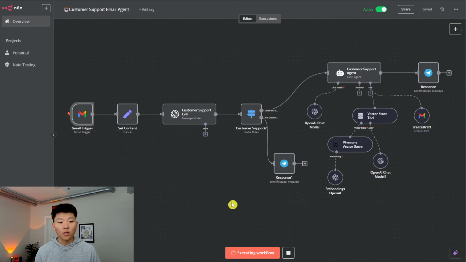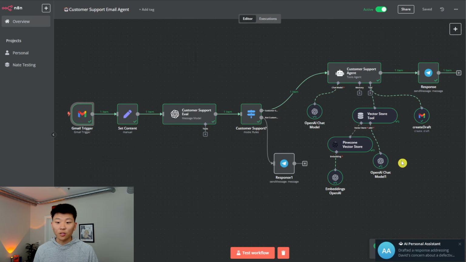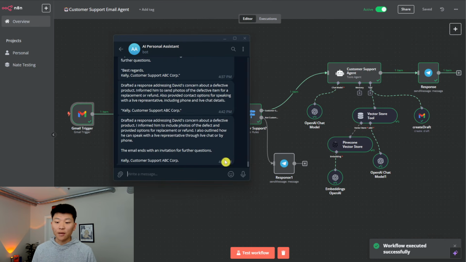We'll hit test workflow. We will see that the Gmail trigger pulls in an email. We're now checking if it's customer support. It is, so it's hitting the agent. The agent's looking in our vector database for information on the policies. It's creating an email right now. It just hit the Gmail tool. It made a draft. And as you can see, we just got a message back in Telegram.